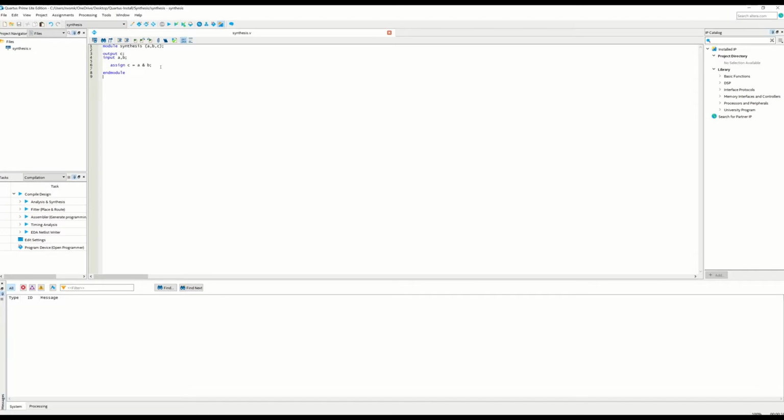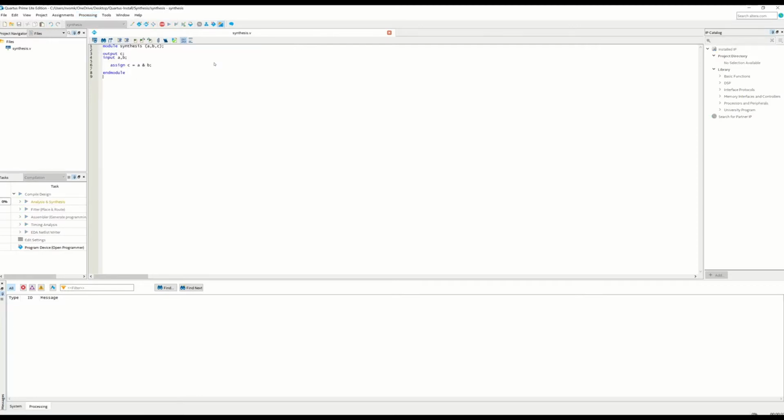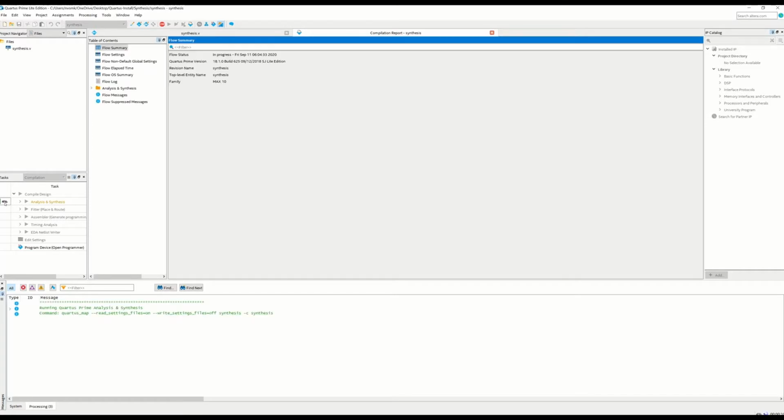So the way we proceed is by starting with analysis and synthesis of your design. So for that, let's go to processing, and here you can hit start, and once it goes there you can hit start analysis and synthesis. You can also hit Control K, or you can hit the run button or anything like that. So once you do that, if you look at this thing, it will basically go through your design and see if it works. It will see if you have any errors or things like that.